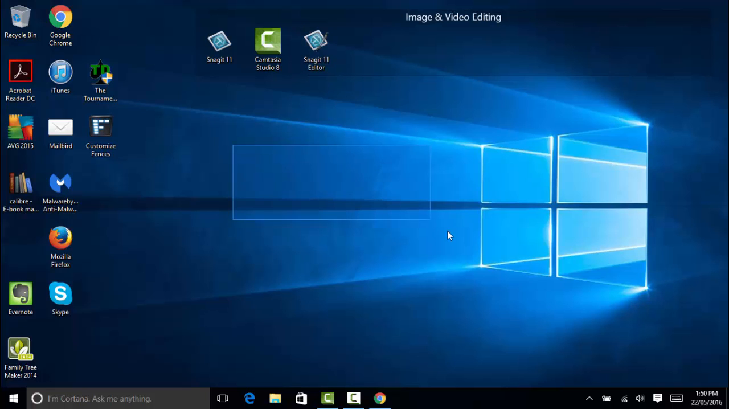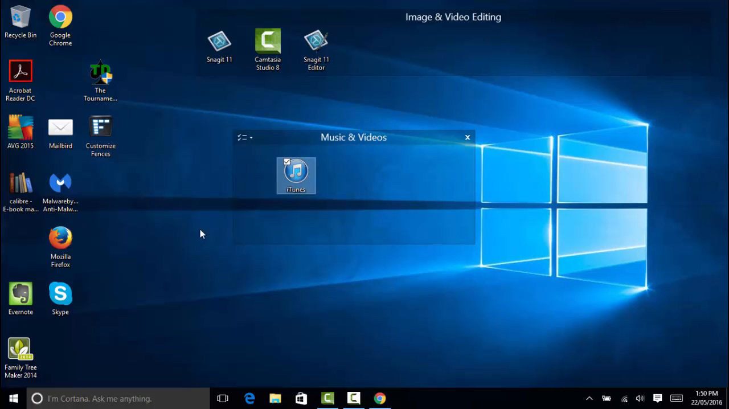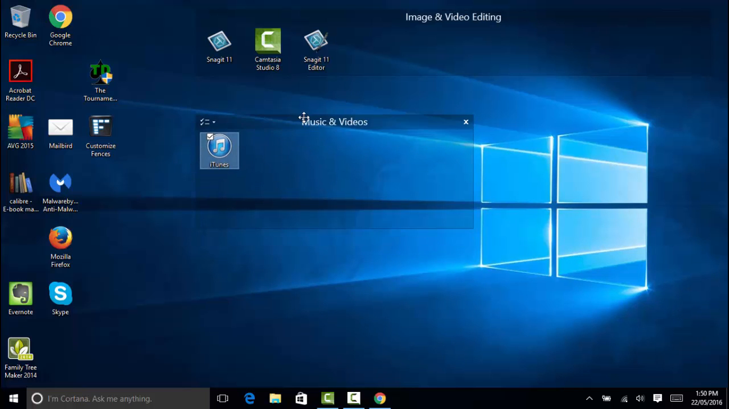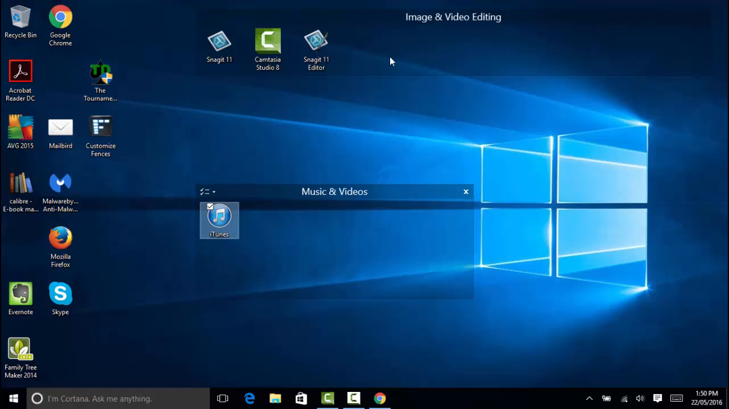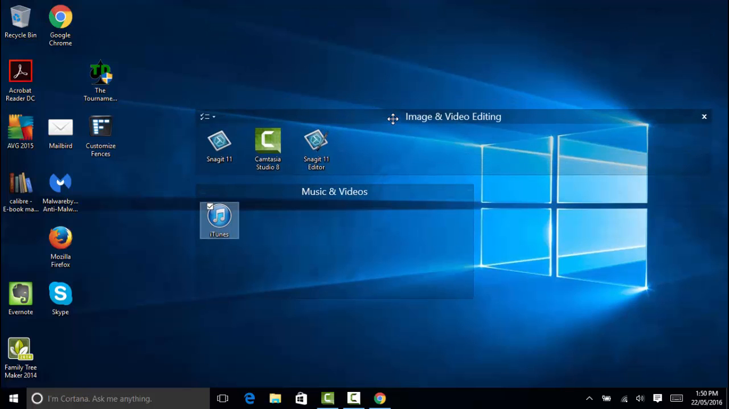And I can then just create another one. So I'm going to call this one Music and Videos. Okay, so I'm going to drag my iTunes in. I might set up a shortcut to my video folder on here, and then I can resize it, and it should snap to the same size as the other one. A bit harder to see on this. I'll just drag this one down so you can see that outline a bit better.